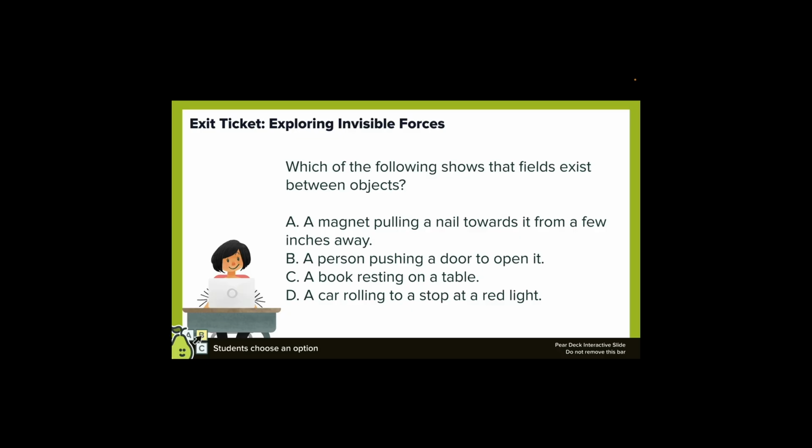All right, you should have been able to identify that a magnet pulling a nail towards it from a few inches away is showing a magnetic field existing between these two objects, even though they're not touching. All of the other choices show two objects are touching. So the person touches the door as the person pushes it to open it. A book is touching the table as gravity is holding it in place on the table. The car's brakes are touching the car wheel as the car stops at a red light.